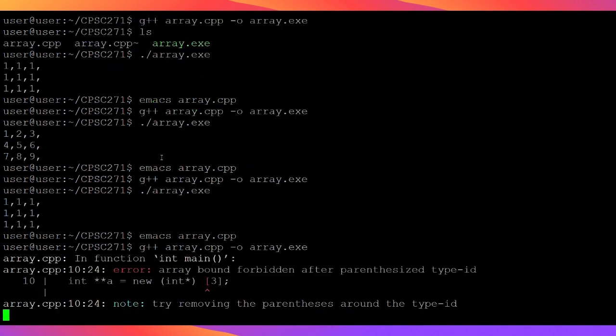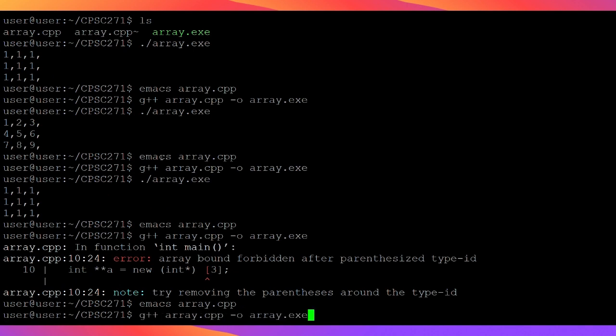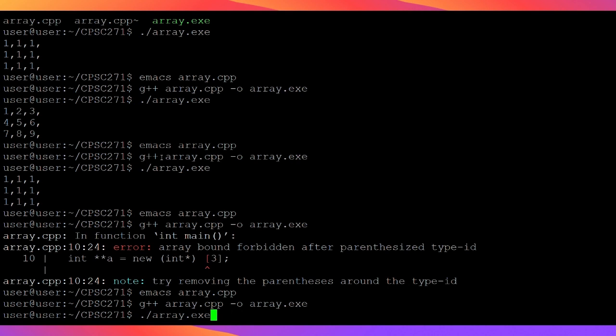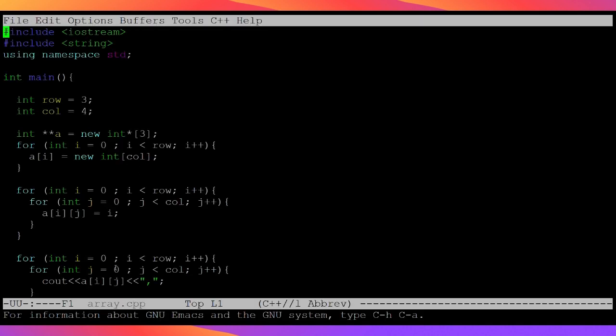So let's compile this. Oh yeah, I need to remove the parentheses. That was just for demonstration, but the parentheses shouldn't be there. It should just look like this. There we go. So 0, 0, 0, 0, 1, 1, 1, 2, 2, 2, right? Because each row we just print the row number, the i number. So the mistake before was that I'm not supposed to put parentheses there. So this is the syntax.